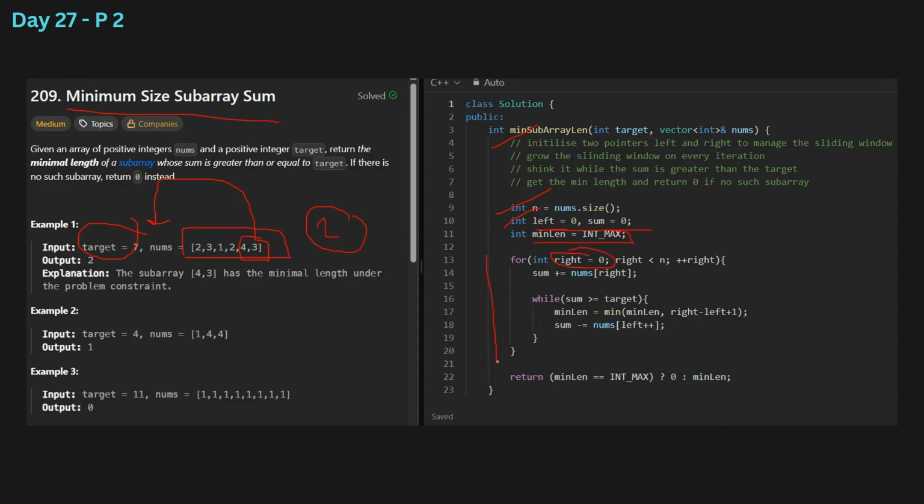Then we traverse the whole array, and we add the number into the sum. Now if the sum is greater than or equal to target, we have to find the minimum length. After we get the minimum length, we reduce the leftmost element from the sum, and again check if the sum is greater than or equal to target, and then we get the minimum length. After all this, we return the min length. If the min length is equal to int max, which means we didn't find any, we return 0, else we return the min length.